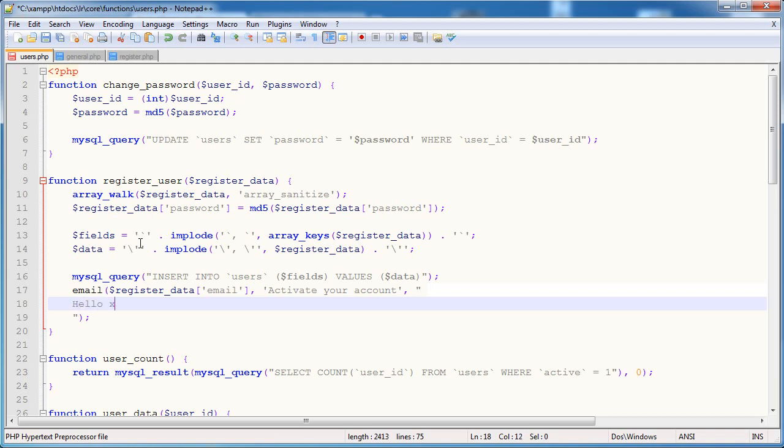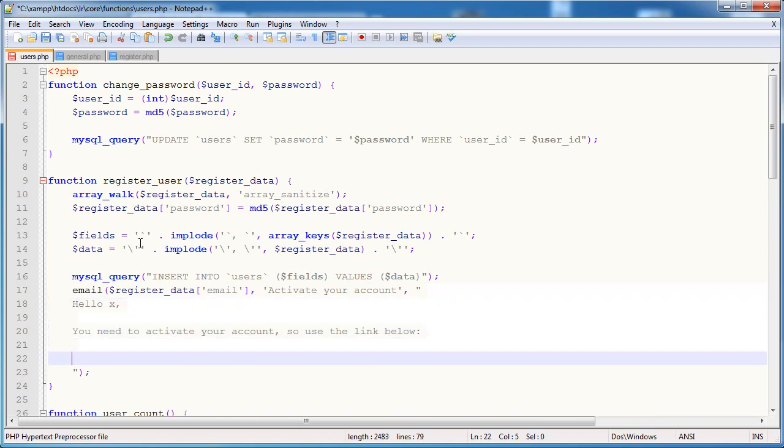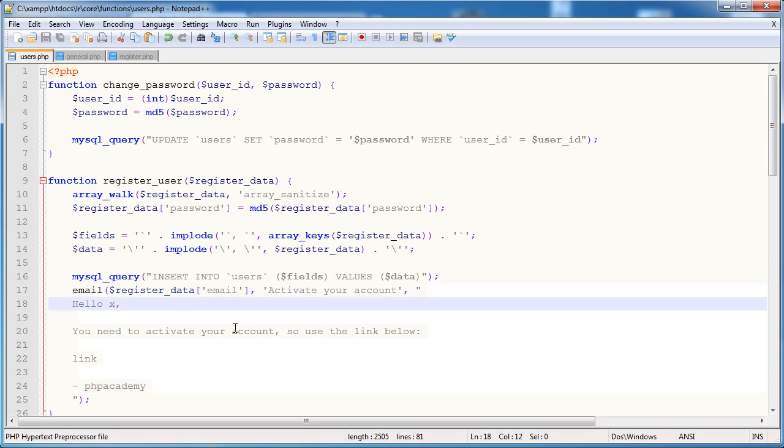So what do we want to do? Well, we want to say hello X. X is just going to be the user's first name. You need to activate your account, so use the link below. Obviously you would write something a lot nicer than this. We would then go down a couple more lines. The link would be here, and then we'd just say at the end like PHP Academy or something like that, so from your company.